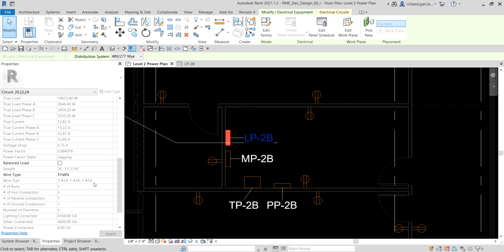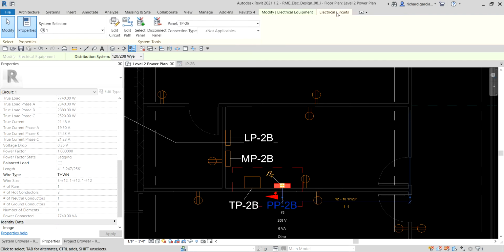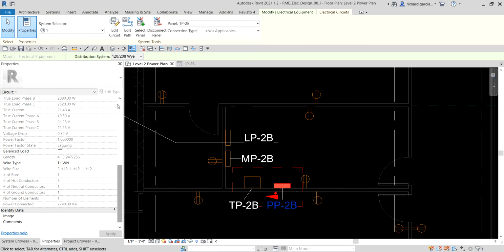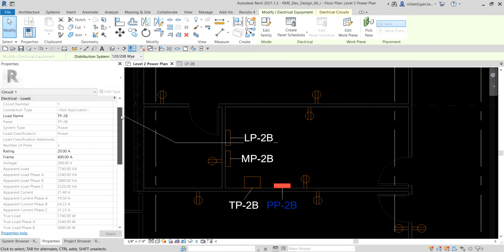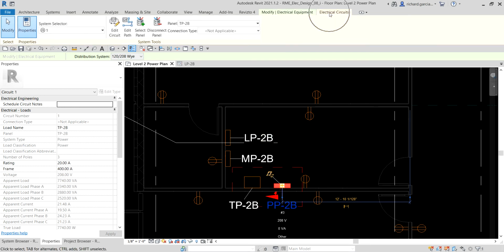Now the next thing that we can do, about balancing the wire size and breaker service, is adjust the circuit breaker sizes. How to do that? Let's say, for example, I'm going to select the power panel 2B here. I select this one, and then I'm going to select electrical circuits. Let's see the property of that. That is 20 amps. So I select electrical circuits, and then I'm going to select edit circuit.